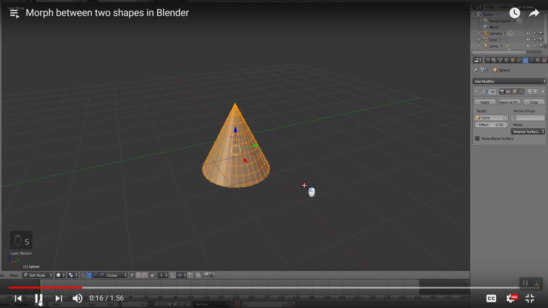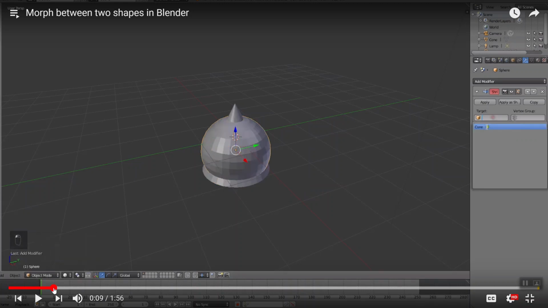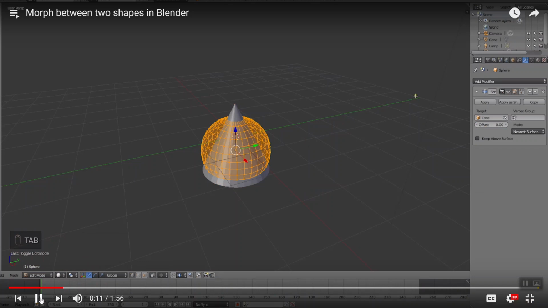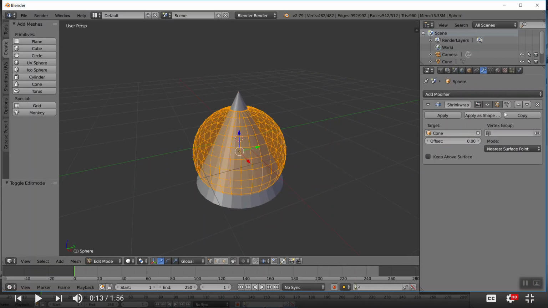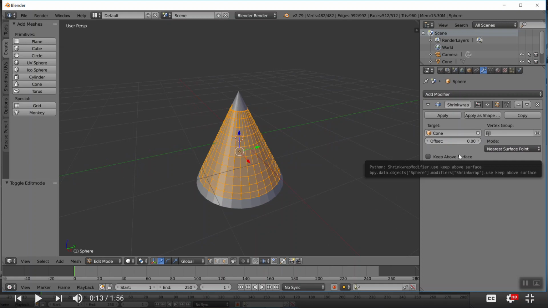I'm missing something. Okay, I'm right there. There it is. Clicking this one, three little circles with a triangle. What we're doing is taking one shape and causing it to morph to a different shape. That's the goal.